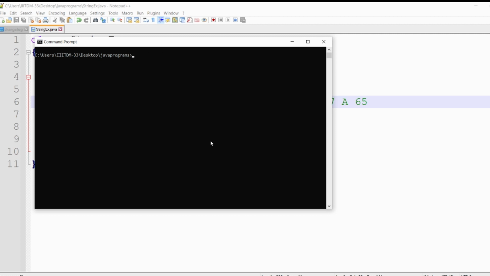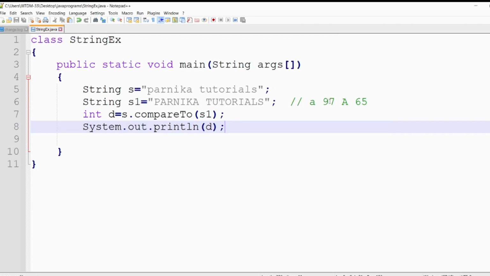Let me clear the screen, compile the program and execute it. See, I got a positive number which is 32. So you can understand the difference between the ASCII value of small p and capital P will be 32. Even look here, 97 minus 65 is 32. Am I right or wrong?